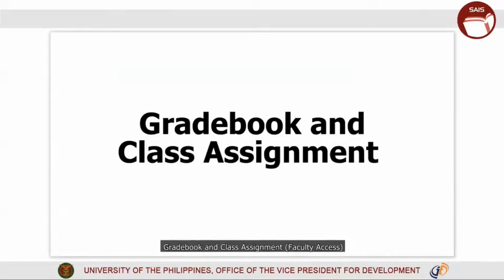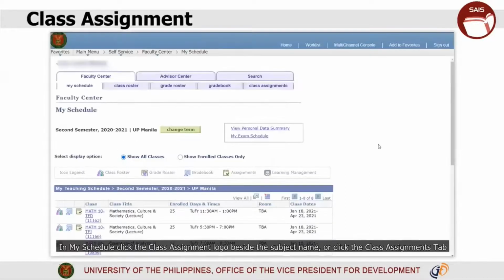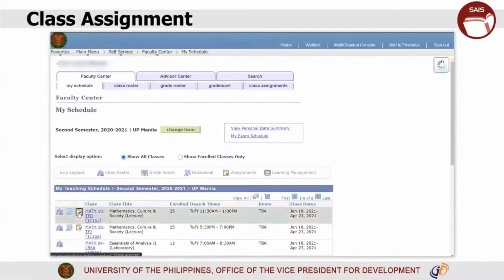Gradebook and Class Assignment, Faculty Access. Gradebook and Class Assignments. Gradebook helps you monitor class assignments and grades, as well as facilitate communication between instructors and students. In My Schedule, click the Class Assignment logo beside the subject name, or click the Class Assignments tab.